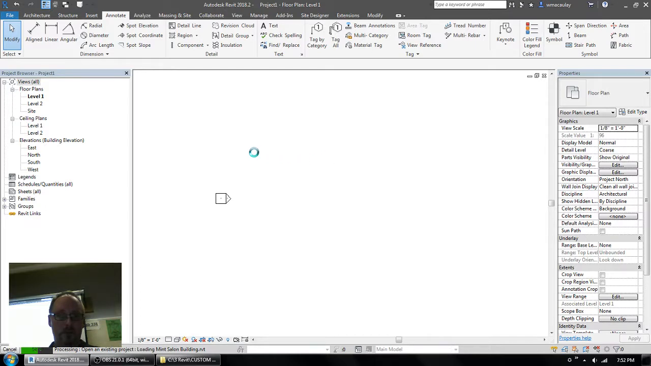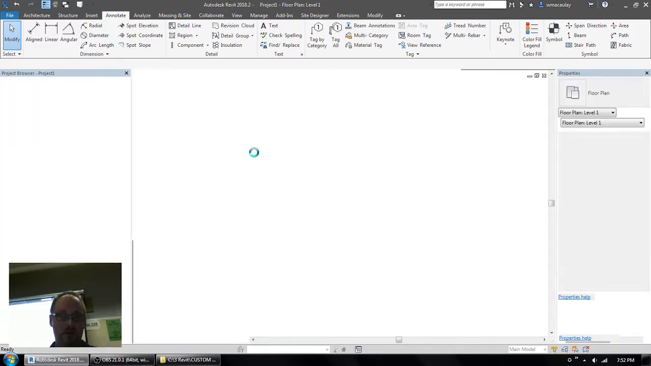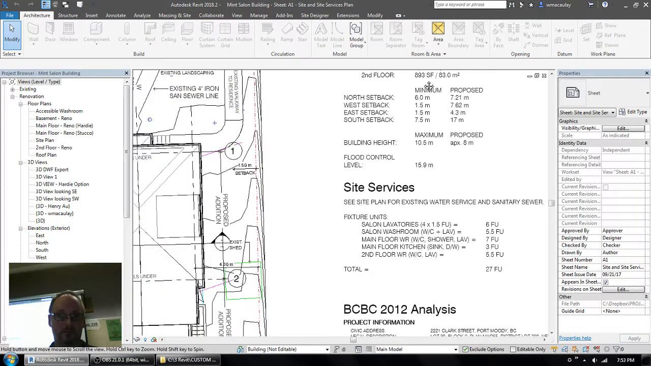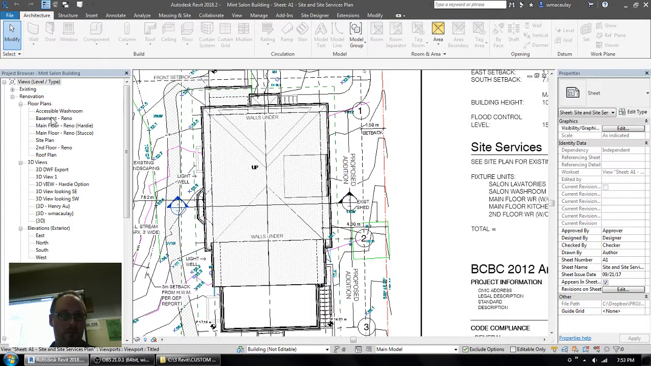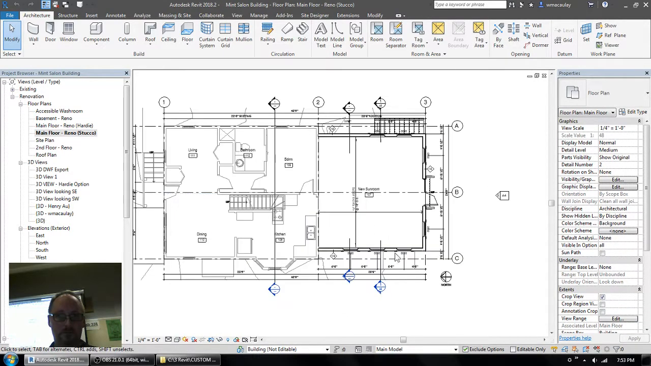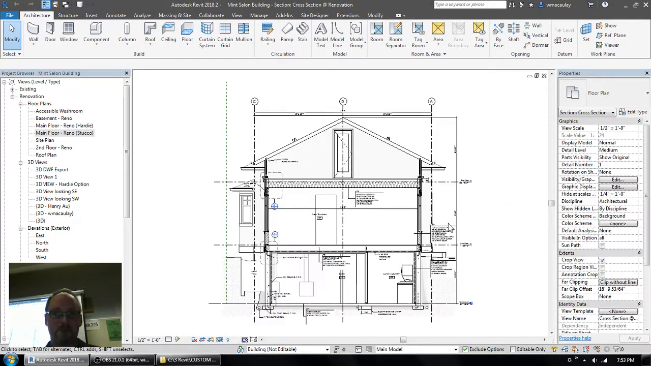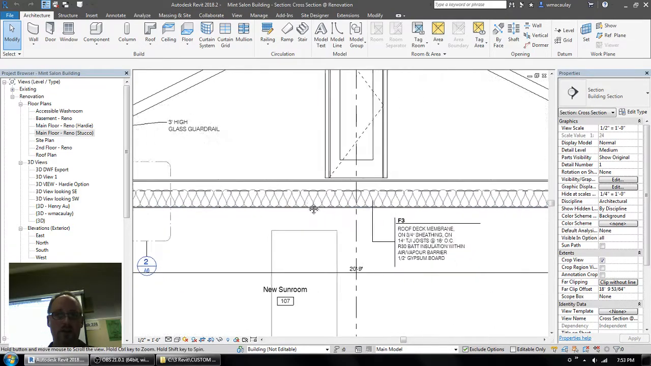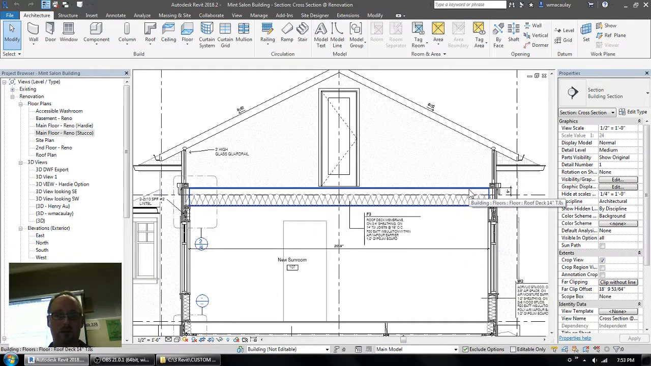Now this project that I'm working on right now does have some wood I-joists inside it. Okay, so I'm just going to go to a section here. Okay, so we've got this situation up here where we've got some wood I-joists which are being used for a roof deck.